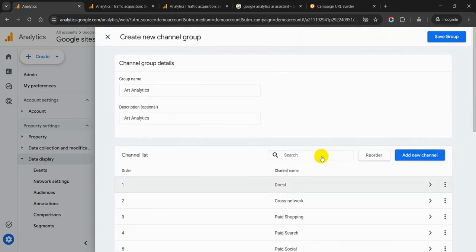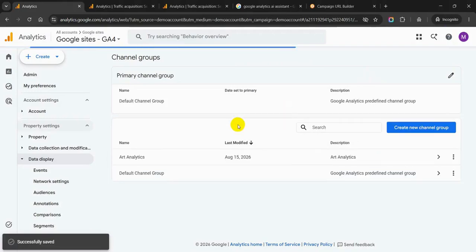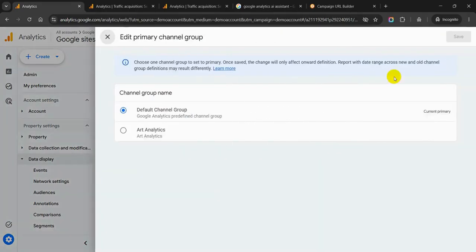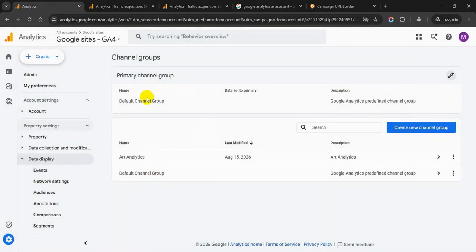Once we've added the group name and the description, we just click on save group. Once you click on save group, it gets added here as a different dimension, a different channel group, sorry. So you have an option. You can either keep it as it is, or you can change it to the default channel grouping. This currently is the primary channel group, which is the default channel group. If you want, you can change it. Click on this pencil icon here, and click on Art Analytics. This would change the entire thing to the Art Analytics channel group.